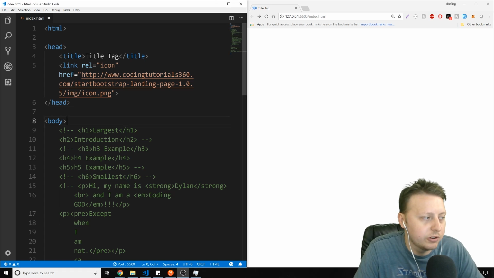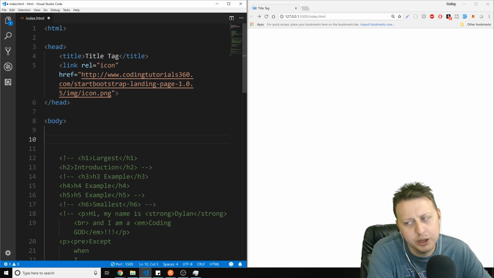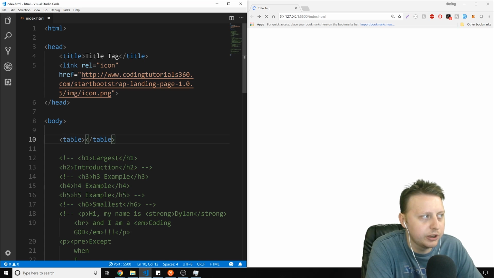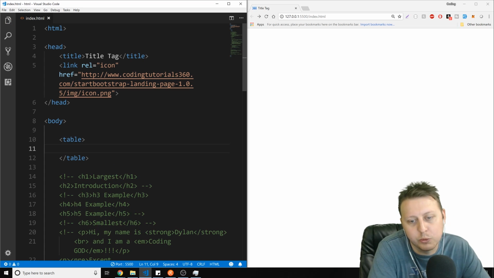Alright, so tables are used when you need content to render in a very specific way. Typically most developers will tell you to try to avoid using tables, but I think it's worth mentioning because you will have to use them. So you'll start off with this table tag where we're going to nest our table.